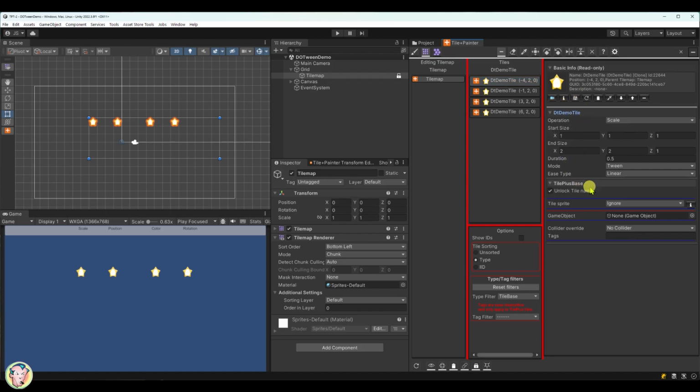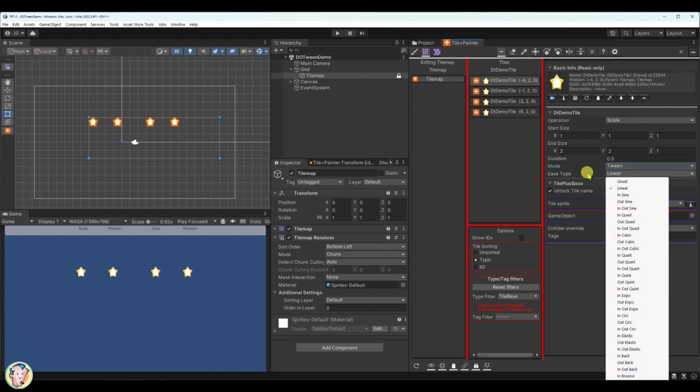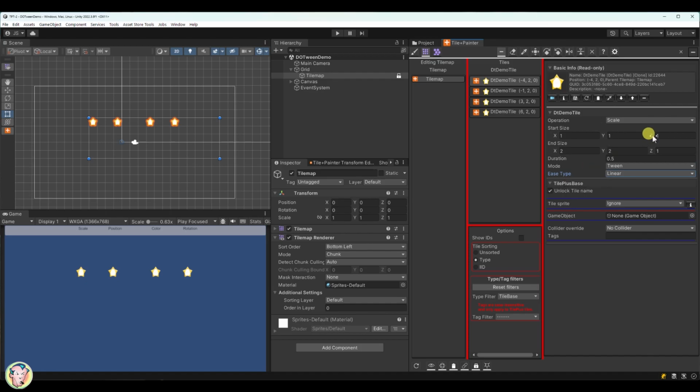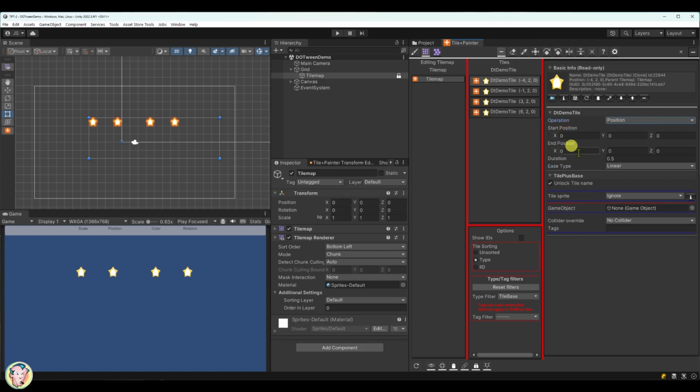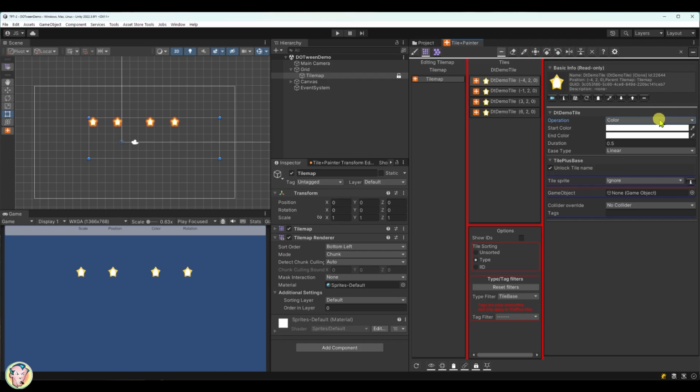When you look at the DT demo tile, you'll see a number of drop downs. These will change as you pick one operation or the other. For example, see scale. Scale just shows us start size, the end size, how long it takes. You can have this mode as either tween or a sequence, and ease type, which doesn't really affect anything about the demo. If you look at position, things change. Rotation changes again. If you look at color, it changes again.